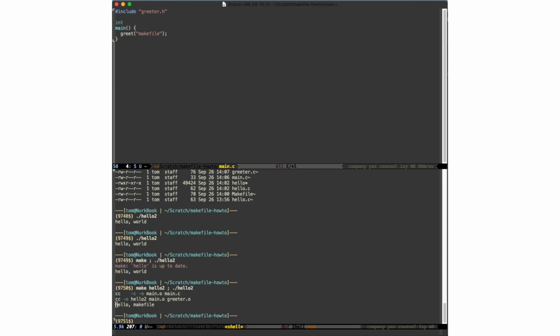Let's say we go back here, and again, I'm going to change main.c. So let's add in our command line arguments, argc, argv, and then we'll say if argc is greater than 1, in other words, we give it an argument in addition to the name of the file that's being executed, we're going to say greet of argv of 1, else we'll greet with default. Okay, again now I'm going to do this same command, make hello2, and then run hello2.